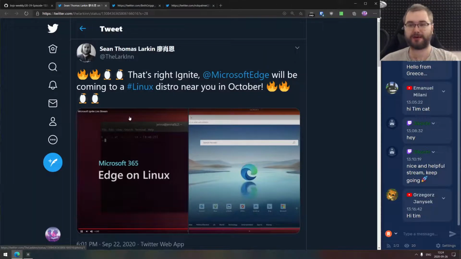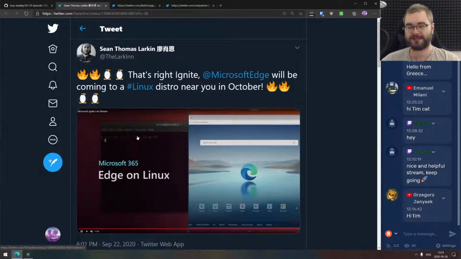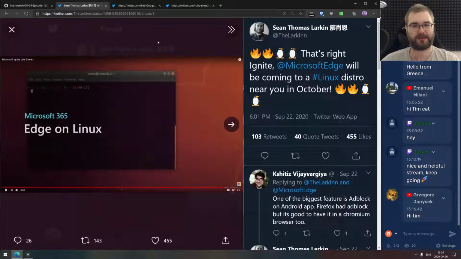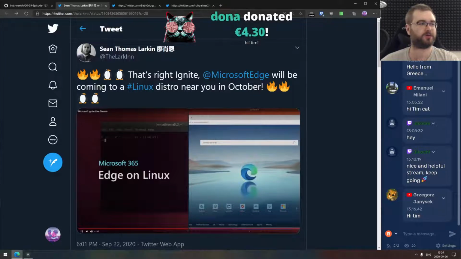Continuing, we got announcements coming from Ignite, the Microsoft conference. That is, Microsoft Edge is coming to Linux in October. So if you are using Linux and you wanted a Chrome alternative that is not Google powered, then well, there you go. Edge is coming to Linux. It's going to be a first party citizen in there, you get all the cool stuff from Edge working there, and it's going to work on most of the distros. So that's kind of cool.